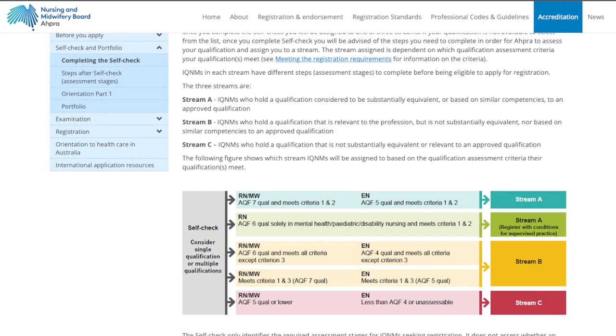If you see here, it explains that there are 3 streams, stream A, stream B and stream C. If you read about each stream, stream A are IQNMs who hold a qualification considered to be substantially equivalent or based on similar competencies to an approved qualification. So the stream A candidates are the ones who are qualified from countries like United Kingdom, US, and in fact on APRA's website there's a list of the countries whose qualifications are considered to be substantially equivalent. I'll put that link also in the description box below.